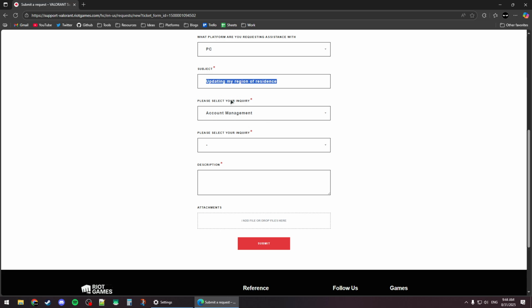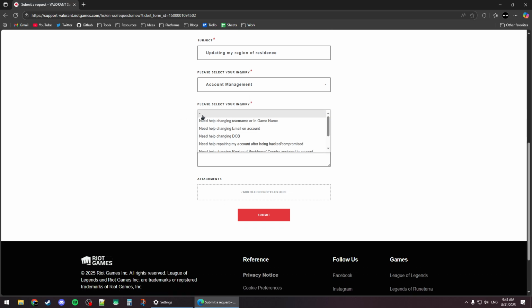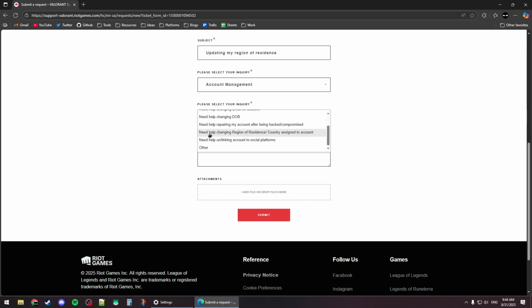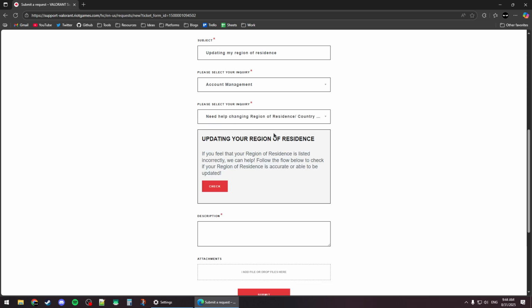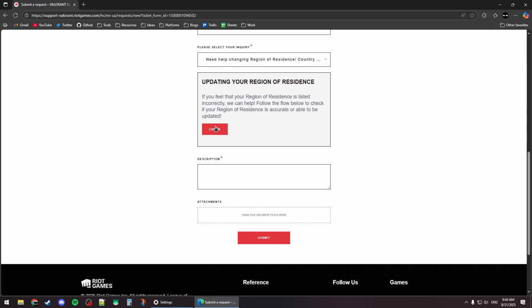And then for the inquiry, you want to select account management. And then please select your inquiry right here. You will need to set it to need help changing region of residence / country assigned to account. Make sure to select that one, and it will basically bring up the check button again so you can manually check it. But we did that earlier.